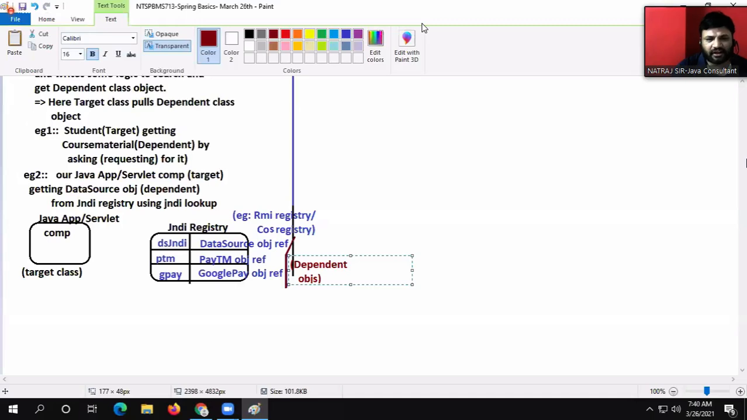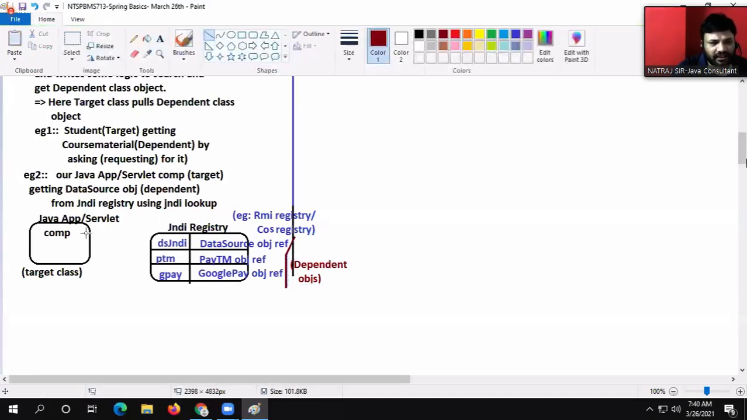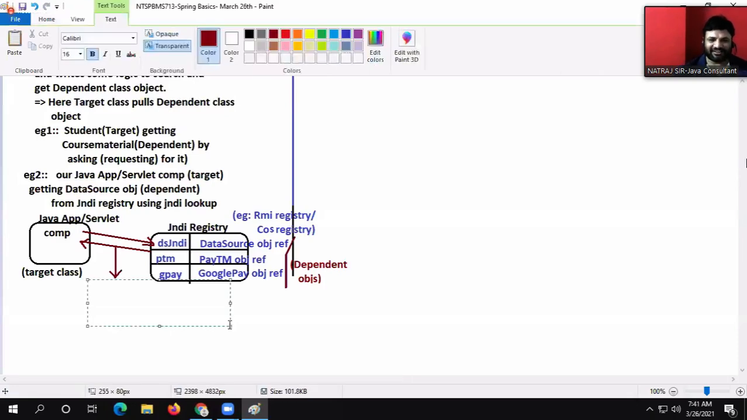Yes, guys. Now tell me, a servlet component or Java application approaching the JNDI registry and getting one or another object by submitting the nickname, or JNDI name, is technically called a JNDI lookup operation, or not? So can we call this a dependency lookup operation or not? Come on, guys. This is called dependency lookup.